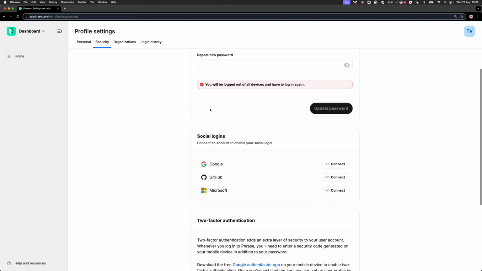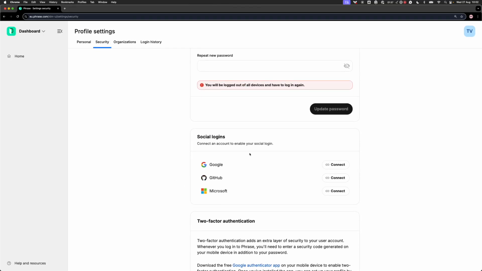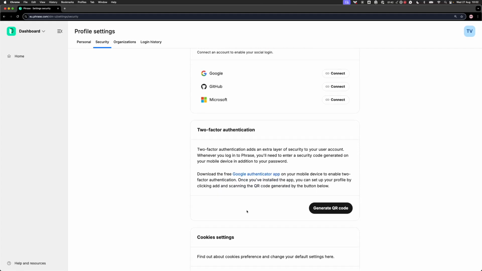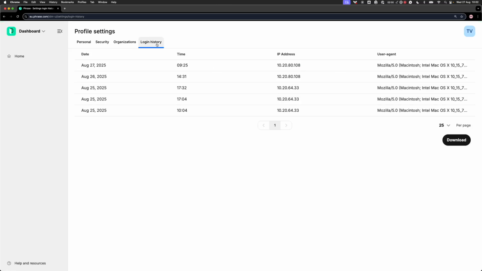In the security tab, you can set your password, of course. You can decide to log in with Google or GitHub or Microsoft. You might want to use two-factor authentication. And then we have the organization tab where you can see the list of organizations you have access to. In this case, I have only access to one organization. And in the last tab, login history, the name is pretty self-explanatory. You can see your login history.